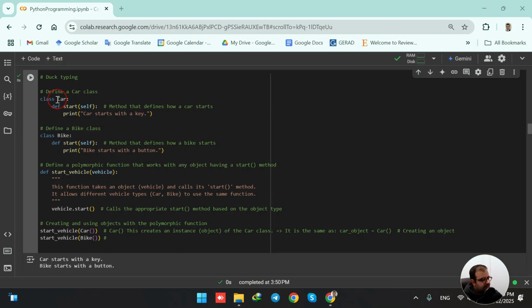In today's video, we are going to talk about duck typing. Here is my class called car. It has a function called start, and this function is going to print car starts with a key. Then we have a class called bike, and it also has a function called start, and it prints bike starts with a button. Then we are defining a polymorphic function that works with any object having a start method.